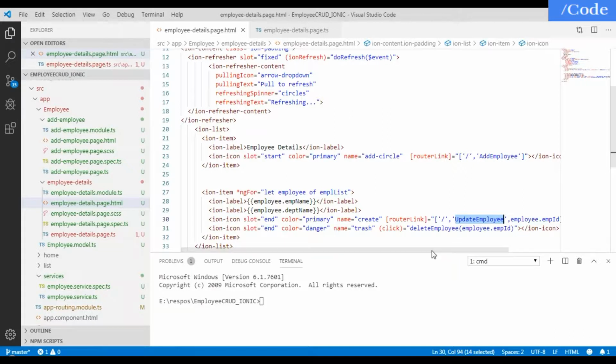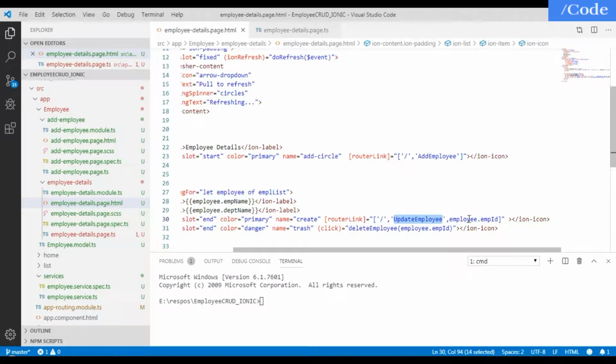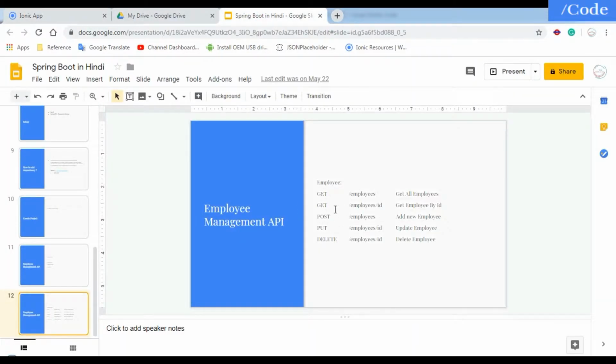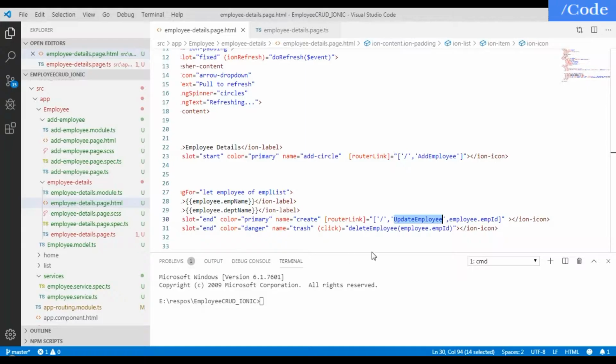With the router link I'm passing the employee ID as well, because as you can see inside my REST employee management API, the put function has employees then ID also. To identify that update employee, I need to pass the ID so that it can be updated. So what I need to do here is first provide the routing method.